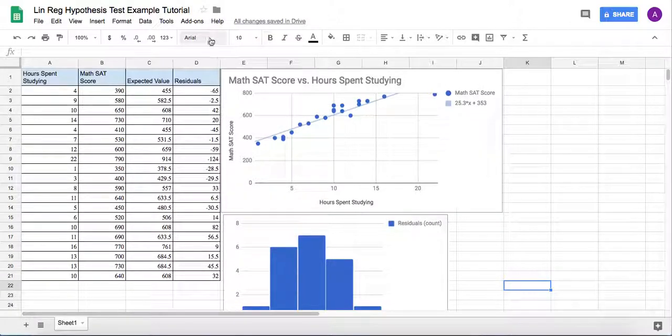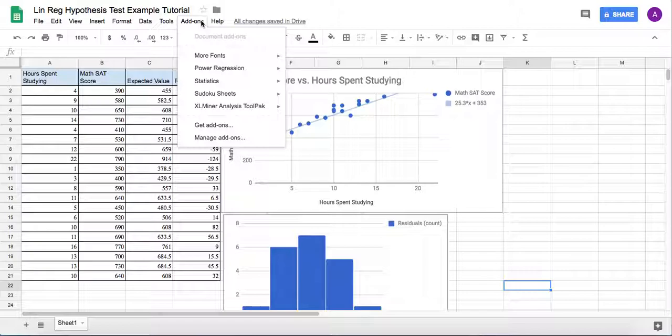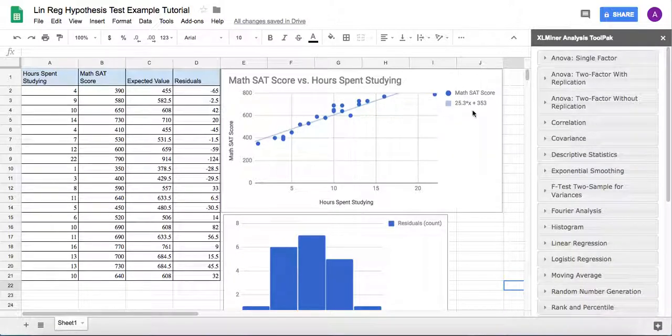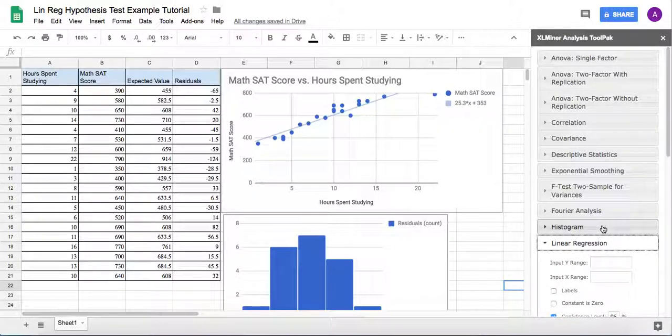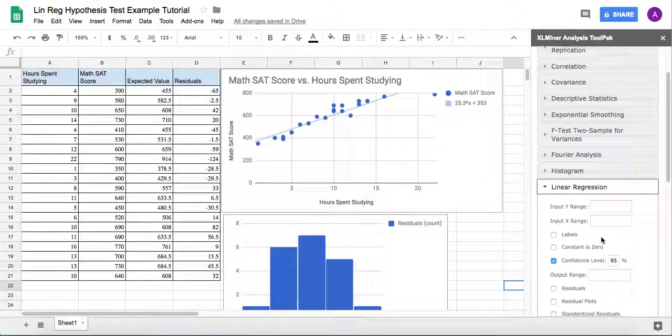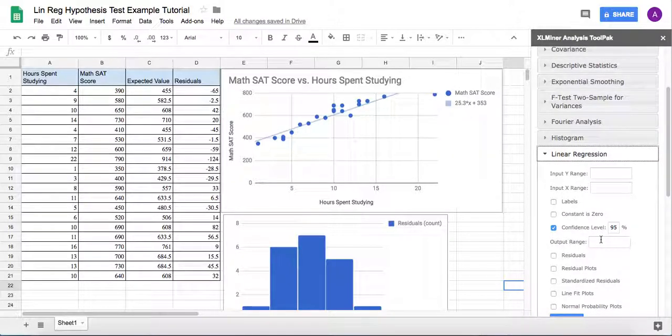Now to be able to run the test, we need to go to XLMiner. So we're going to go to Add-ons, and we're going to go to XLMiner Toolpack, hit Start, and there's lots of stuff, but what you want to run is the linear regression. That's what we're running. And one thing that I didn't mention at the top of the video that I do want to mention here is that sometimes XLMiner doesn't like to play with Google Chrome, so it is better to open your Google Sheet in pretty much any browser other than Google Chrome.